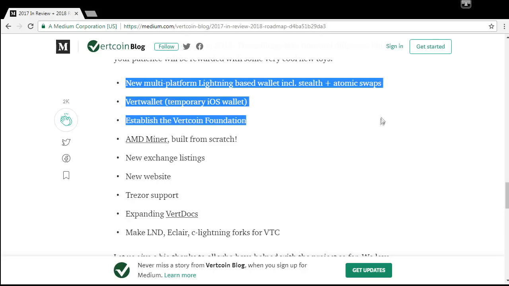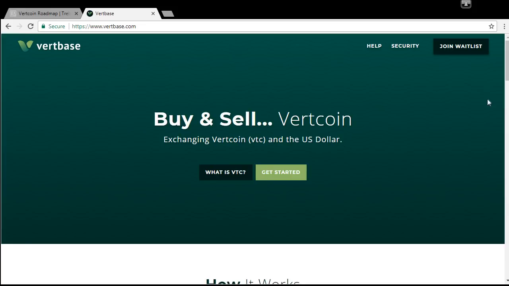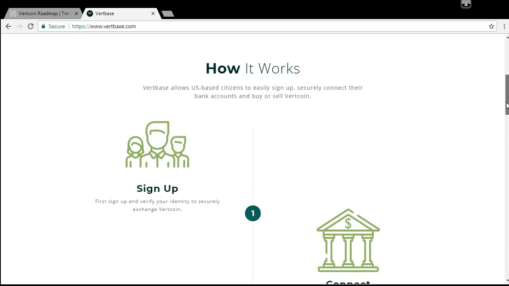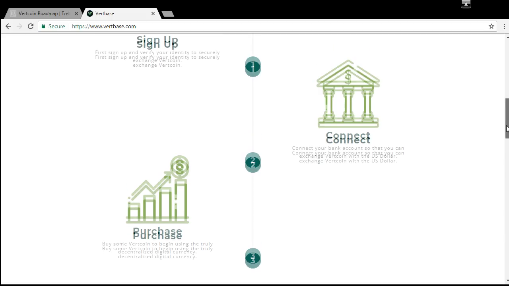So first on my list is Vertbase. This is a USD to Vertcoin exchange. This will give users a simpler way to buy and sell Vertcoin with USD. It makes it similar to Coinbase.